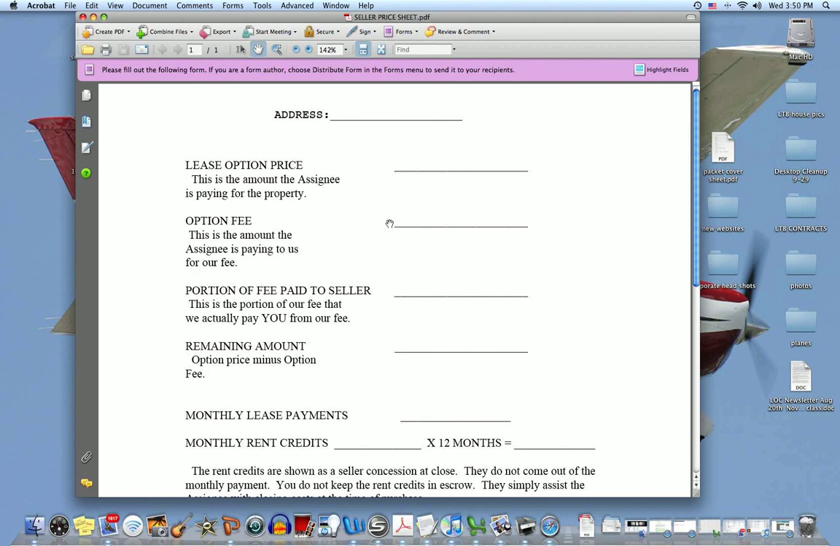Well, today we're going to go through the seller price sheet in a little bit more detail than I did a couple of weeks ago. A lot of people ask us how we do the volume of properties that we do with the leasing to buy, and I'll show you how to do that with our lease option classes training. One of the keys to it is having all your systems in place, and one of the important parts of our system is this seller price sheet.